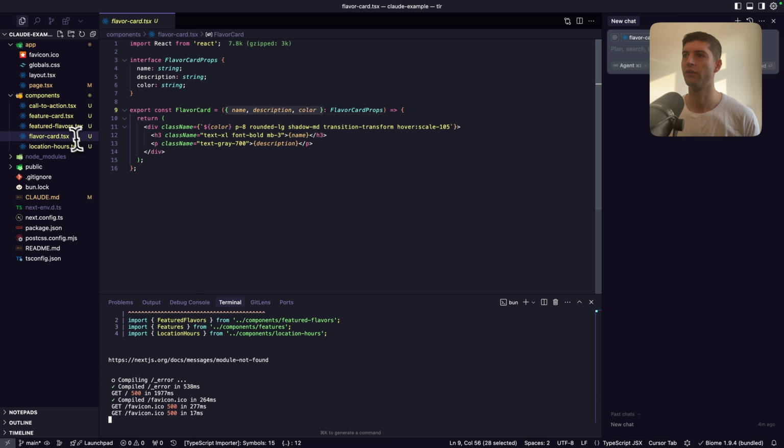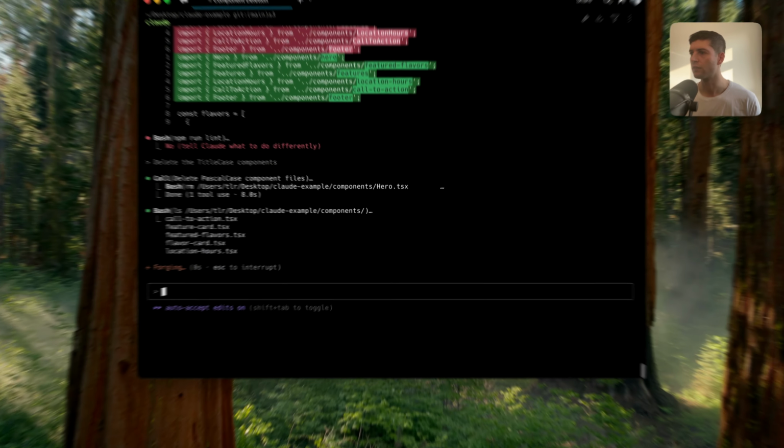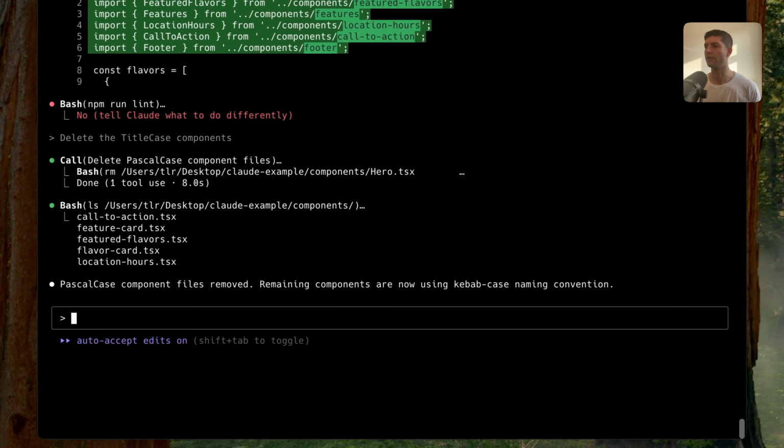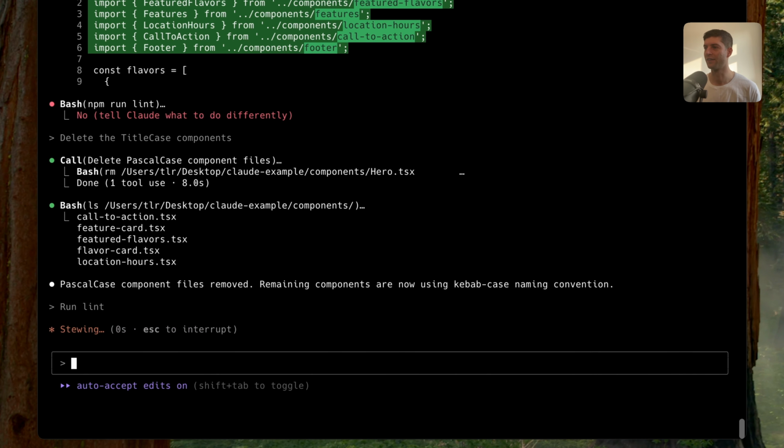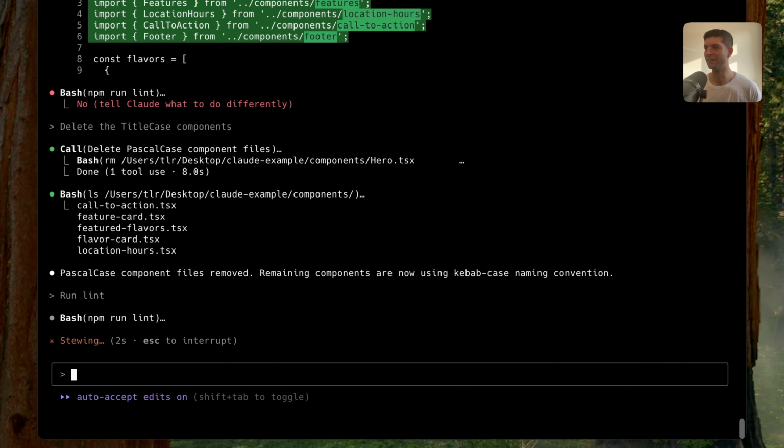Okay, features has been removed. Great. So this is a great case where Claude Code can usually figure out what's going on. Let's see. Nope, okay. This is why we probably should have run lint, which is what it said to do.